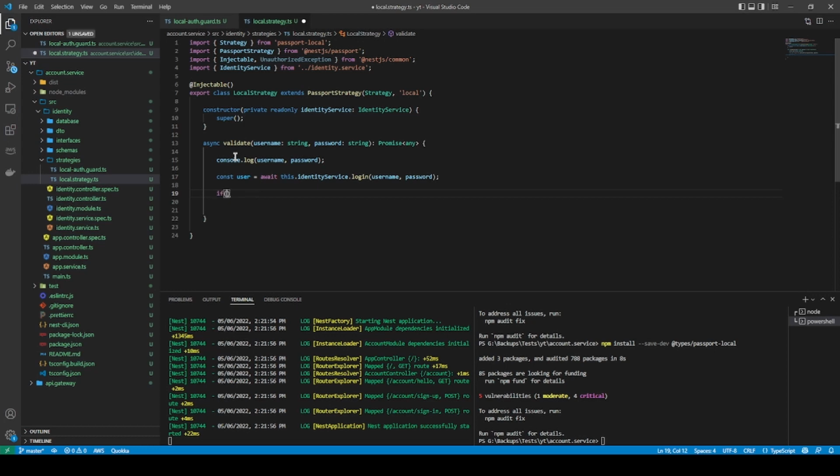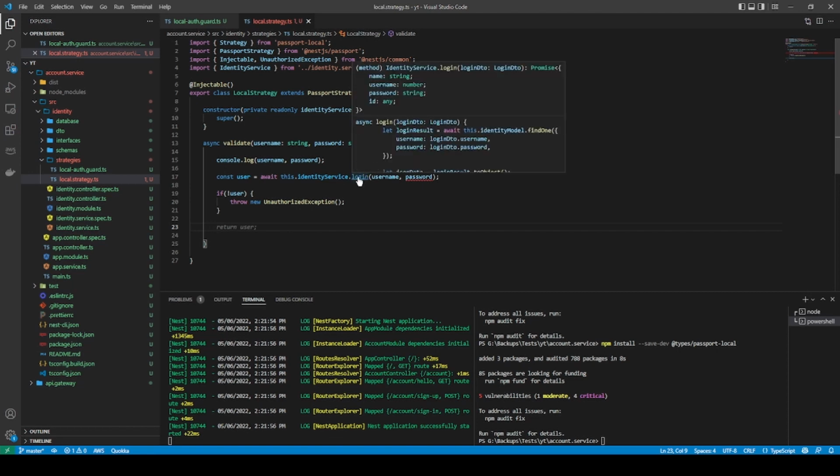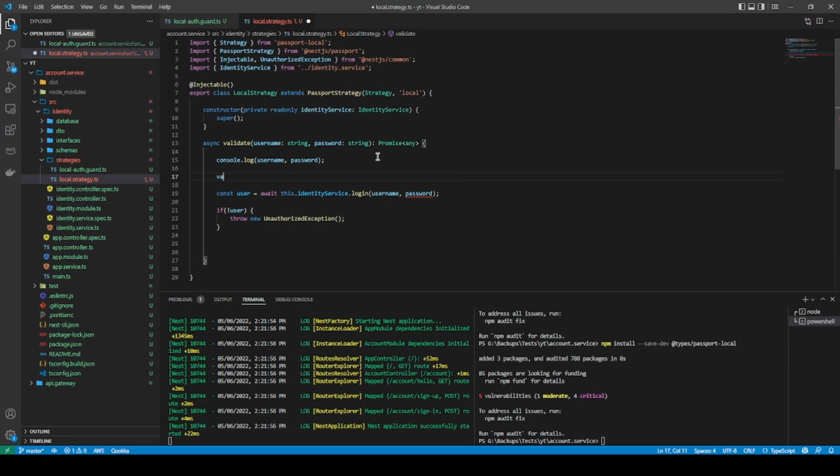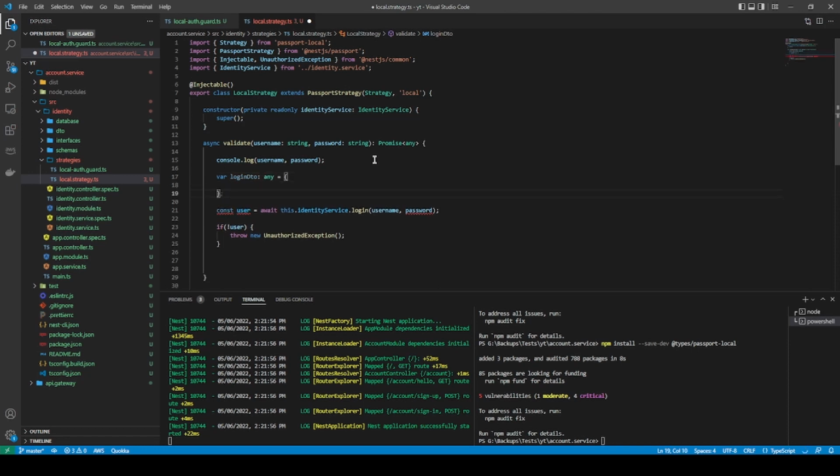And if the user, so the logic inside the login will become here. Okay, so actually the login method will be added to this section. And the login method returns a login DTO. So I'm going to create a var login DTO, inheriting the any or something like that, but I will change it.